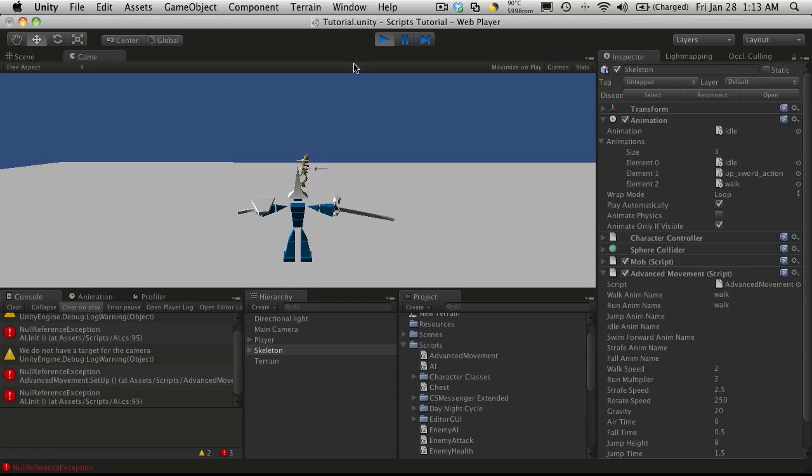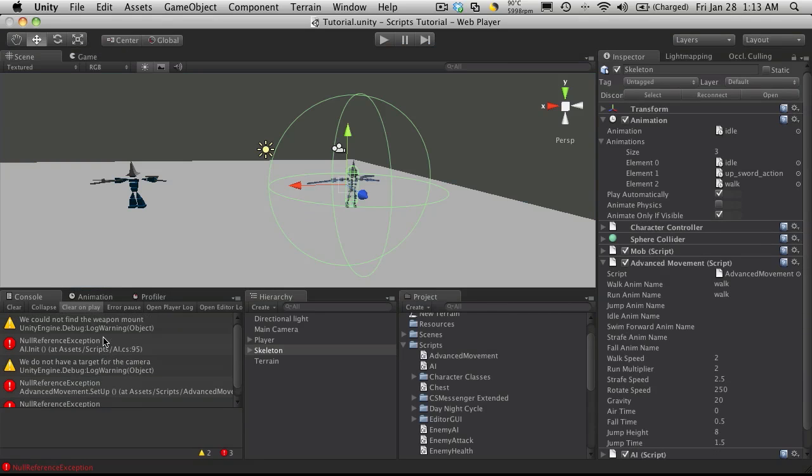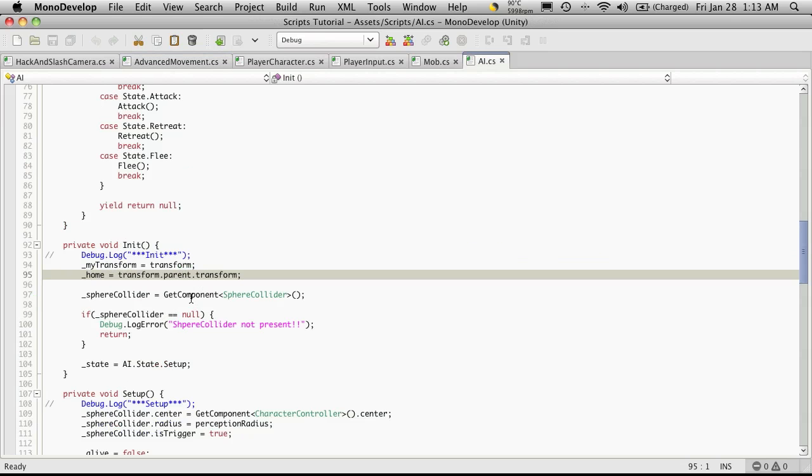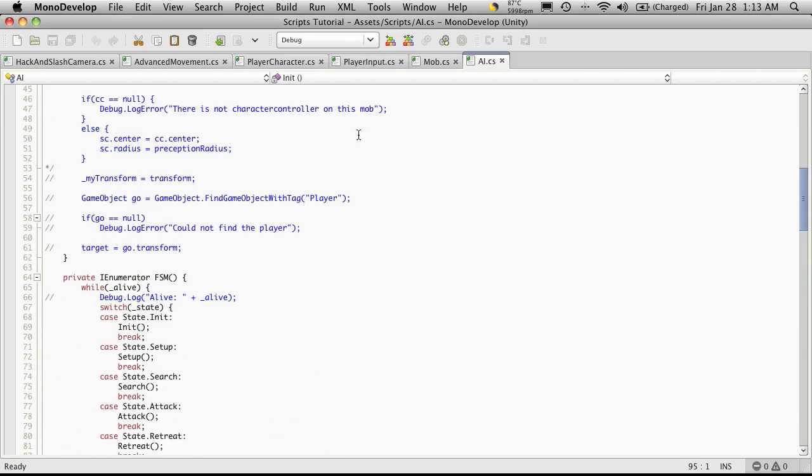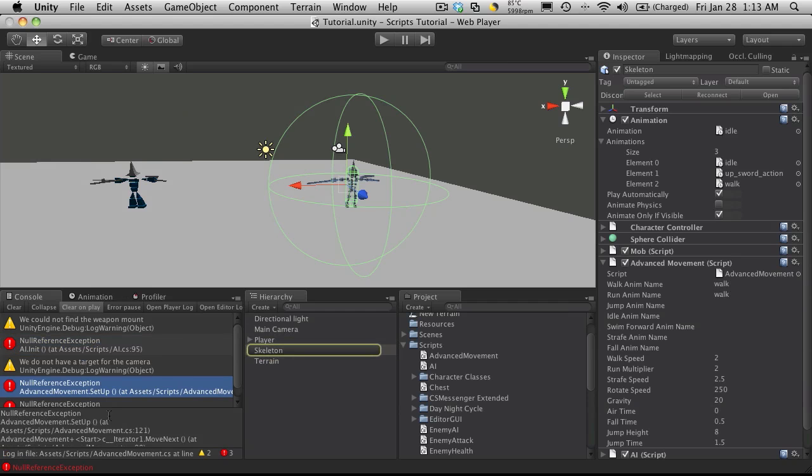So we got another null reference. So let's stop it and take a look at these null references. So we'll just look at the first one. And the first one has to do with the fact that he's not being spawned under a spawn point. In my game, I want everything to be spawned under a spawn point. So for now, I'm just going to leave that. Let's go look at the next one.